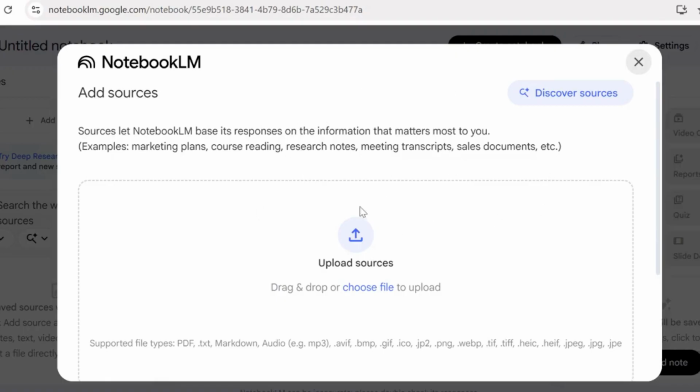After I click on Create New, I need to upload my resources. The files supported by NotebookLM come in different varieties. You can upload a PDF file, a text file, an audio file, any picture file, a JPEG, any source that you have. You either drag and drop them here, or you choose files to upload.